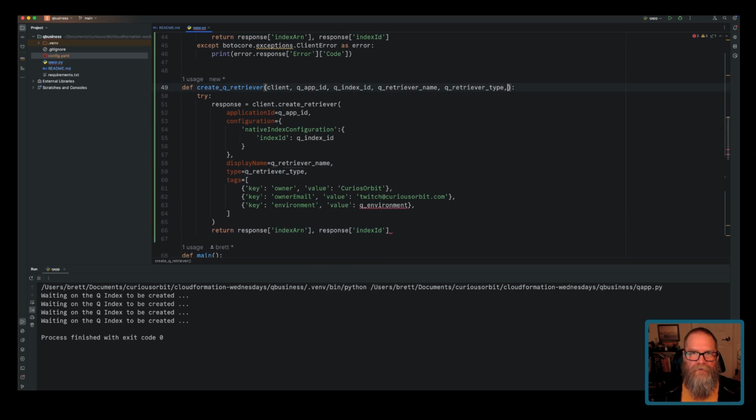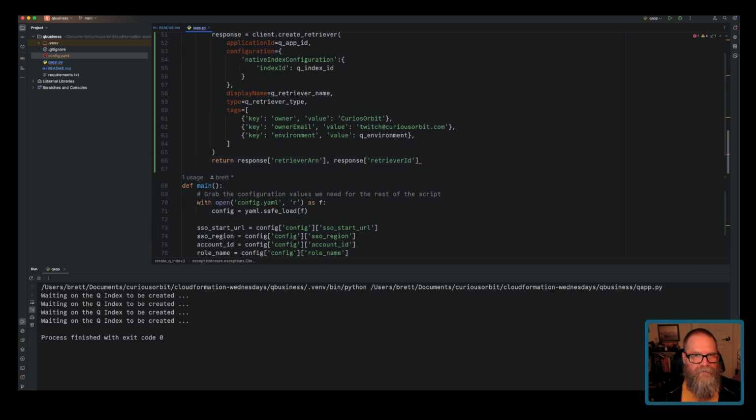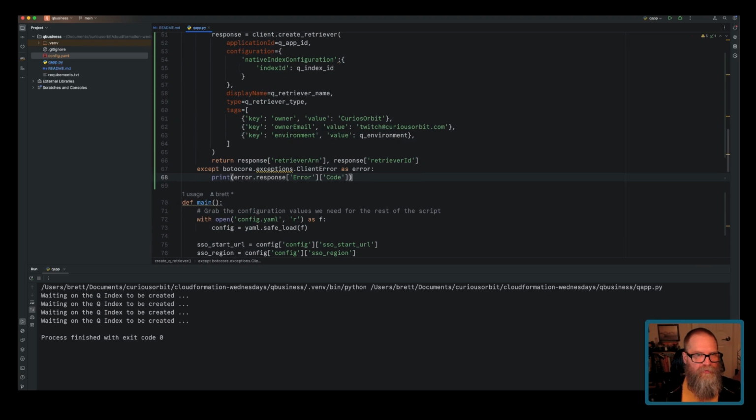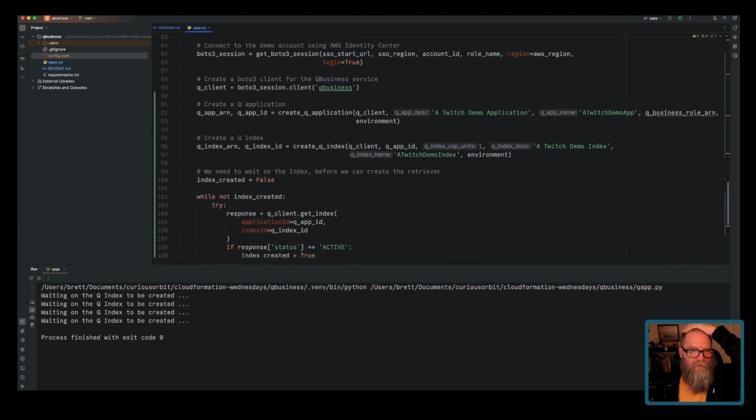Oh, we got to do this too, right? Q environment. Okay, now it's definitely not index. It's retriever ARN and retriever ID. Like that. And then we can borrow again from this guy to finish our try loop. Okay, so in theory, this should do the whole thing.